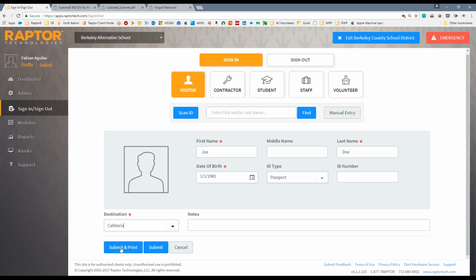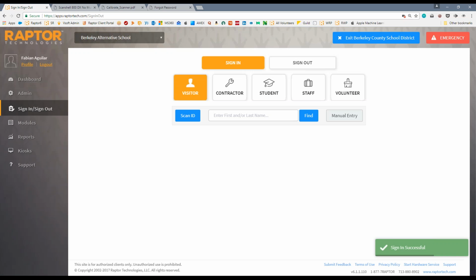So then at this point, you're going to want to hit submit and print. And by doing that, we are going to be submitting this information and finding out what happened. And then in the bottom right-hand side, we'll see that person has been signed in. Okay, so that's a successful sign-in in the bottom right-hand side.